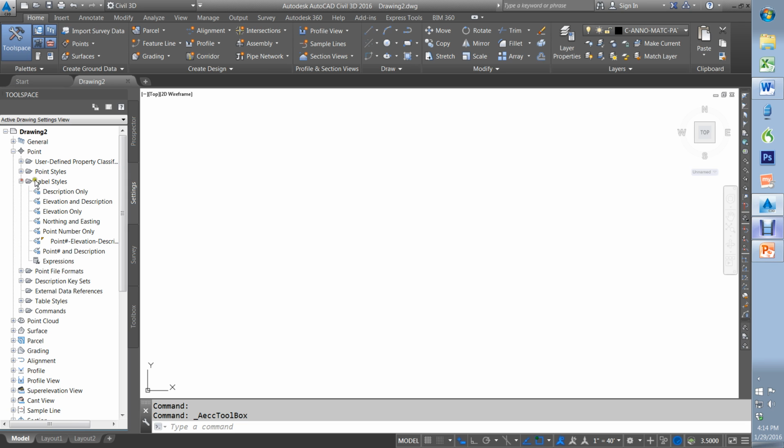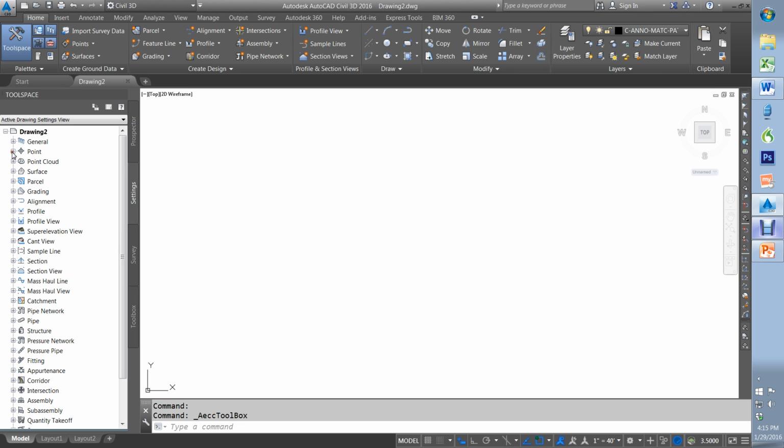Now the label style has to do with what information the point is going to display. Is it just going to describe the point? Is it going to have elevation and a description, elevation only, northing and eastings, or maybe it has everything in it? You can create all these styles within settings. The other thing is that each one of these pieces of information can be adjusted based on its style of what the object looks like. So there's an object style, and then there is a label style. So there's always making what it looks like.